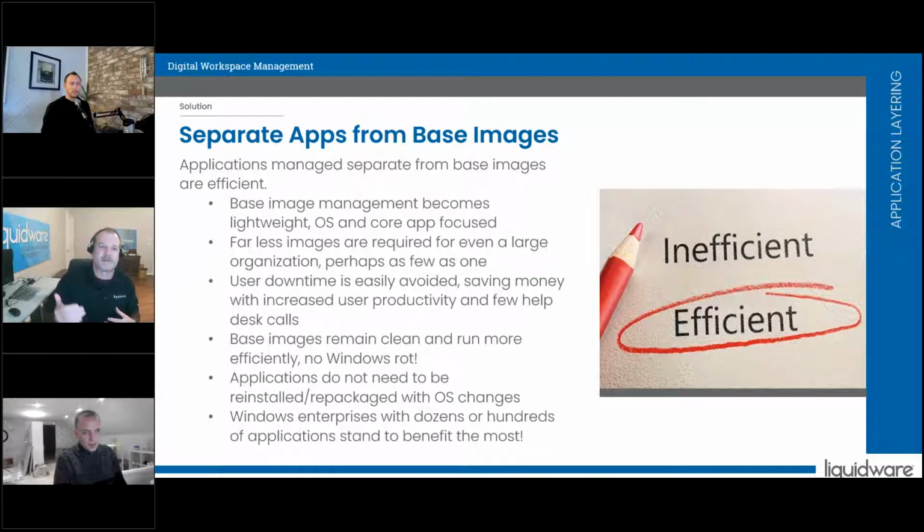So base image management becomes lightweight. There's far less images required. Maybe you could even get down to one base image: the OS, Microsoft Office, and other apps that everybody needs in a base image, and then everything else is a FlexApp, for example. They don't have Windows rot then. They're going to run faster.